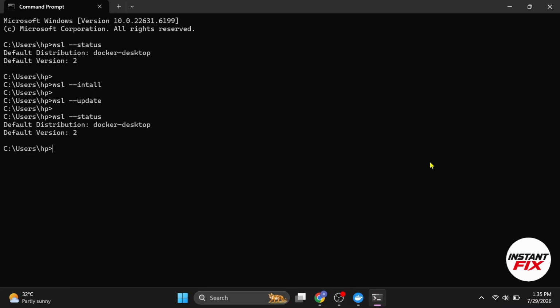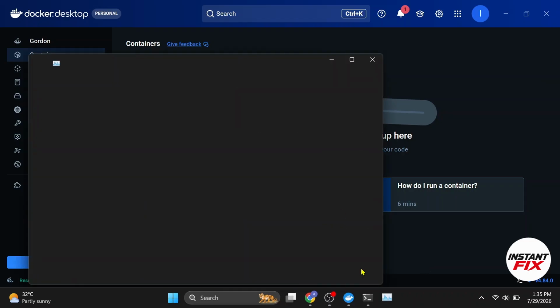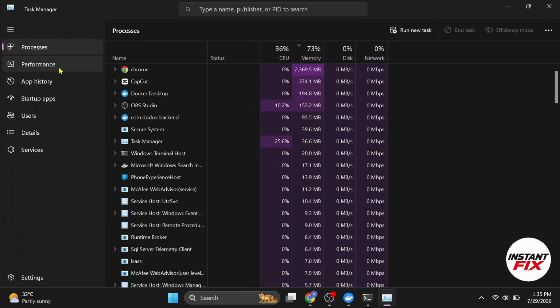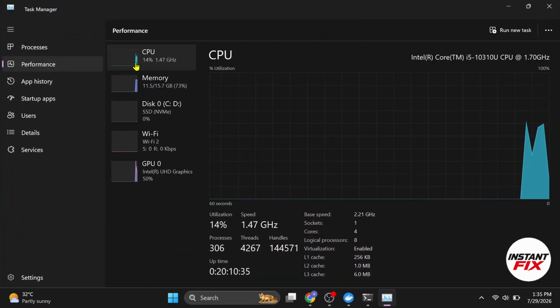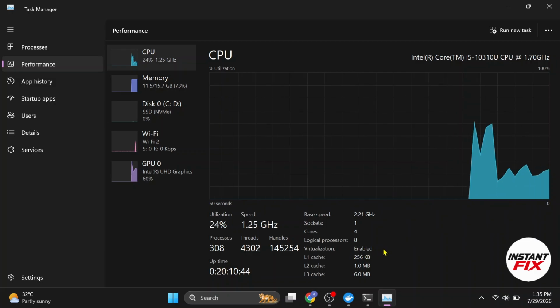Also, you need to check whether virtualization is enabled on your device. So once again, right click on the taskbar at the bottom and go to Task Manager. Here from the left hand side, you've got to click on Performance, go to CPU, and ensure virtualization is enabled. If disabled, you've got to enable Intel VT-x or AMD-V in BIOS.